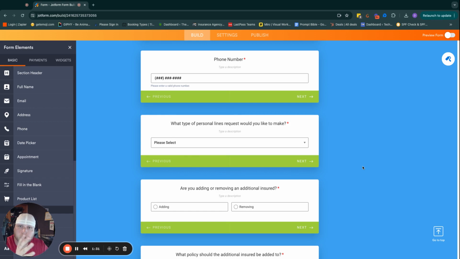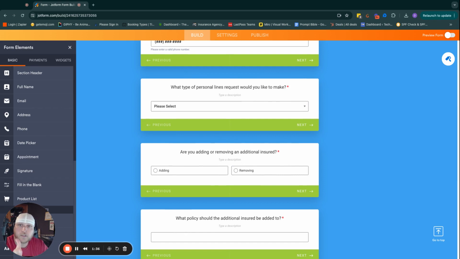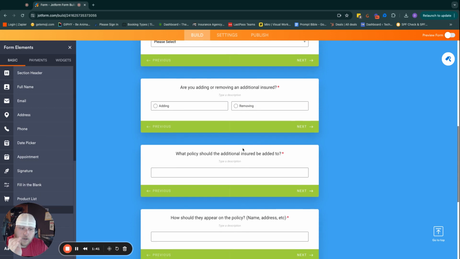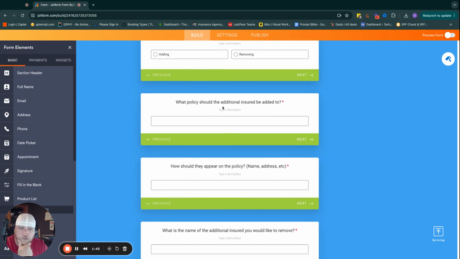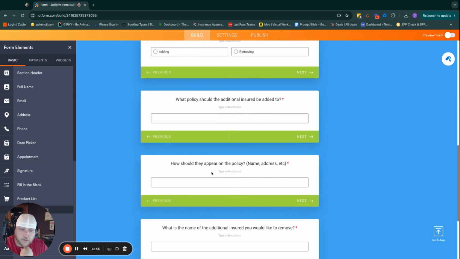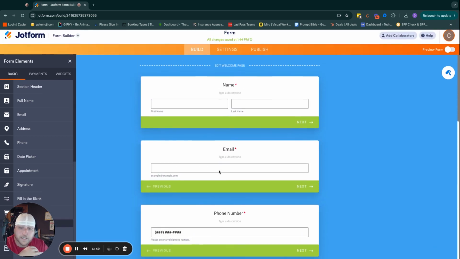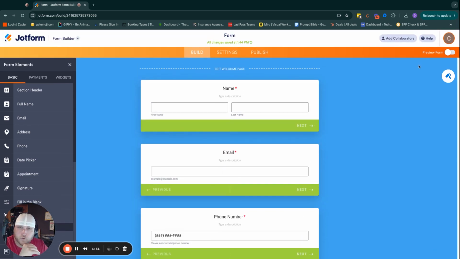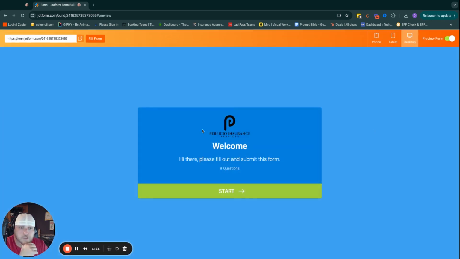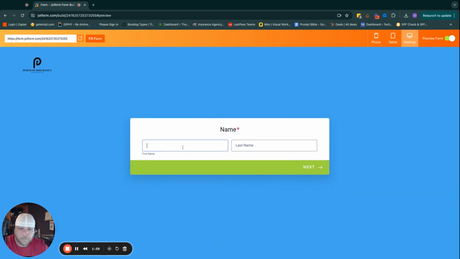And then when the user selects a specific option out of there, they're going to get conditions based off of what they selected. So what I have built so far is adding or removing the additional insured, and the fields that need to go with it here. So which policy should it be associated to? How should they appear? So let's take a look at what this looks like, how your clients will see it. If I just go up here into preview form, I can actually see it, and it's pretty cool. So if I go ahead and hit start, and I just start populating some information and clicking through all of the required fields here.